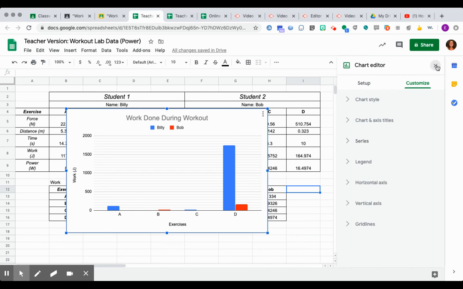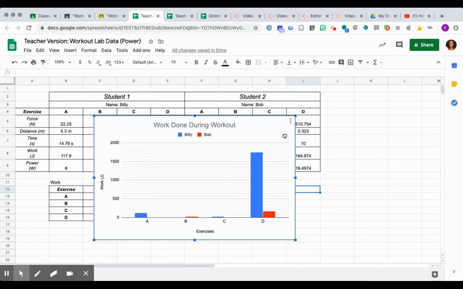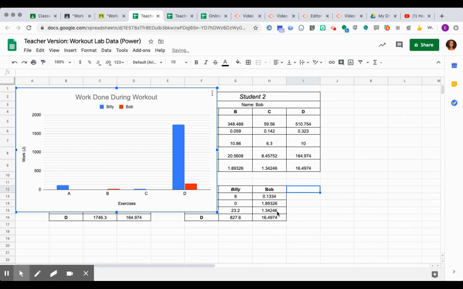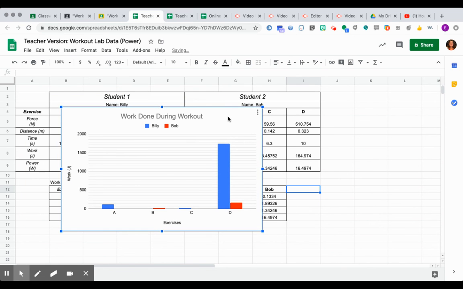All right, so that's it. You're going to need to produce another graph for the power. You'll copy and paste those into your data table, and you'll be done with the lab.